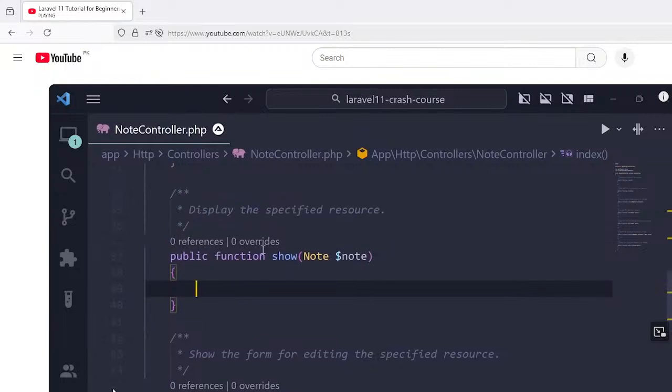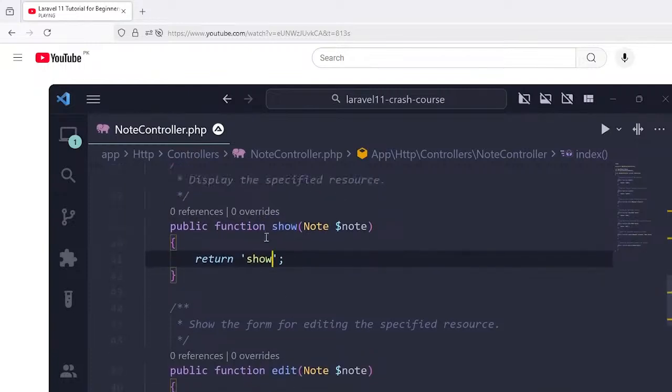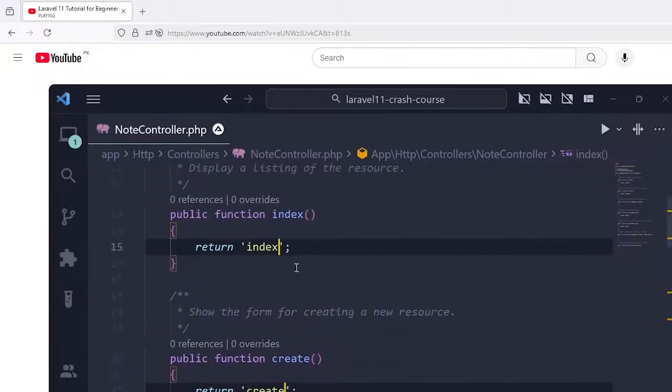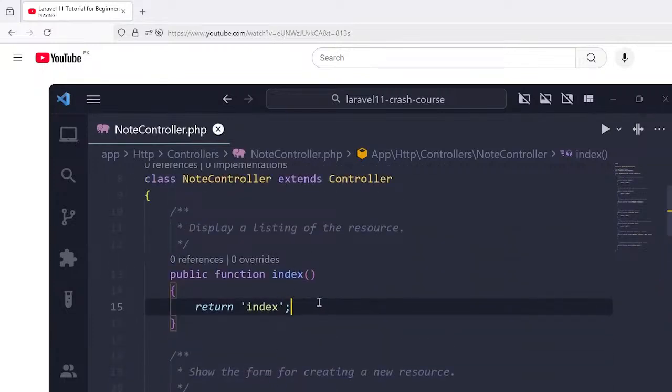I'm going to use multi-cursor functionality, and I'm going to return just the name of the method. So let's use this multi-cursor functionality and just return edit, show, create, and index. So we have the controller ready.